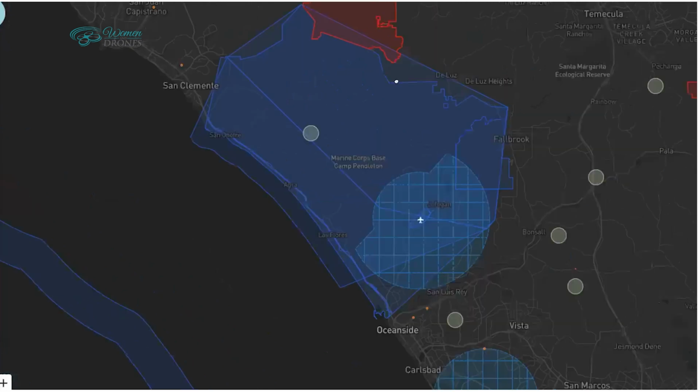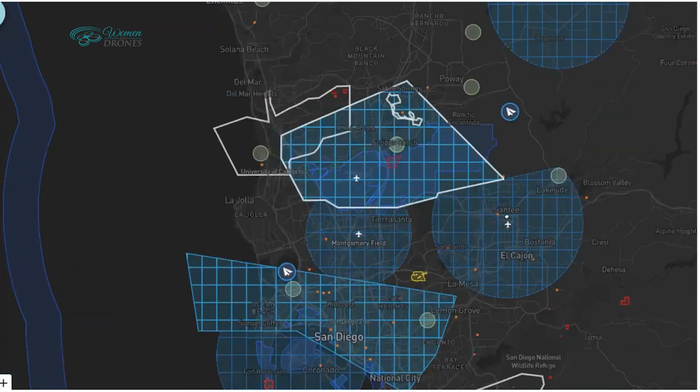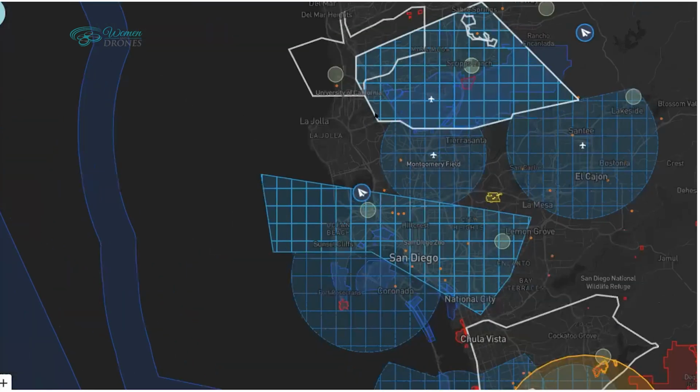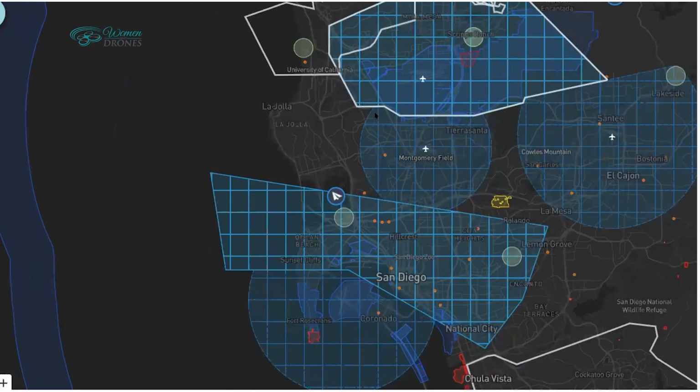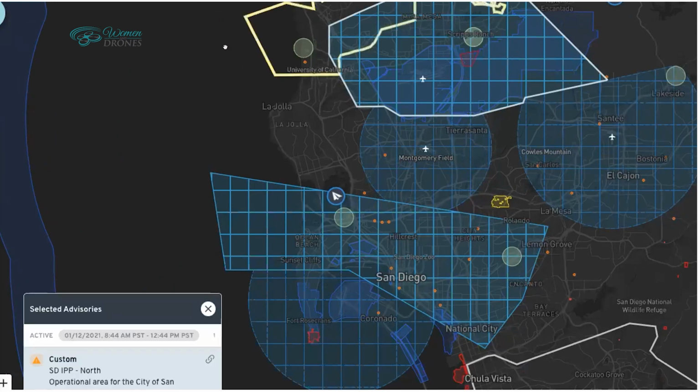Yeah, so I think I know what you're talking about. I think we worked on this last week. What you're seeing here is AirMap's enabling of IPP through the technology that you saw here on the map, right?